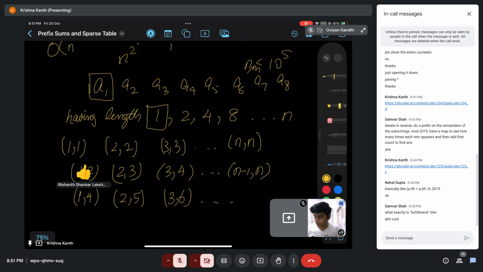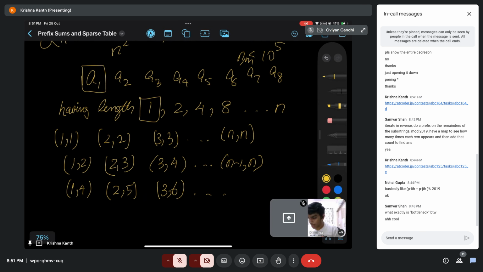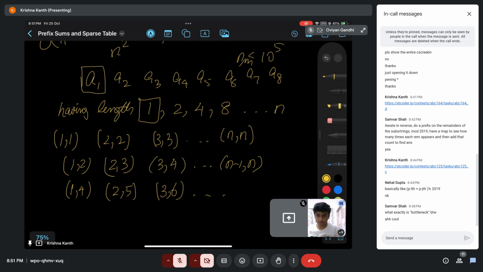If you didn't understand, I can explain it again. So we will not compute 1 comma 3, simply because it is not a power of 2. 1 comma 3 has a length of 3, and 3 is not a power of 2. And we will not compute 1 comma 5, because again 5 is not a power of 2. We will compute 1, 2, 4, 8, 16, 32, and so on.